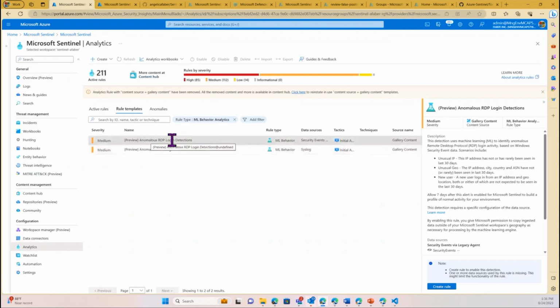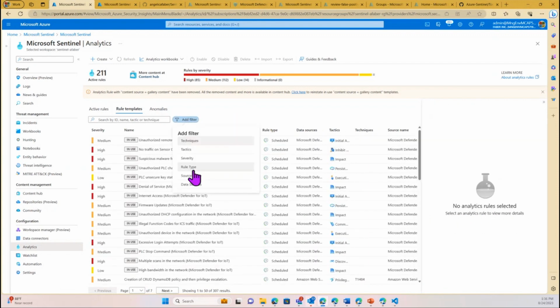But these are anomalous RDP and anomalous SSH login detected. What was the other type? What's the other type? Rule type. I will cover threat intelligence together in a little bit.